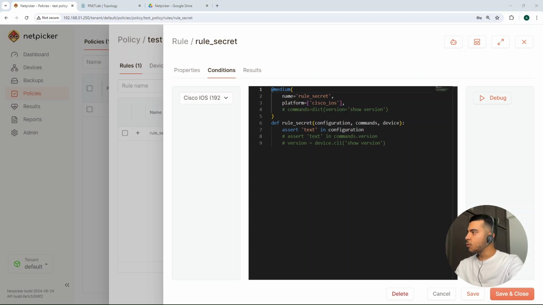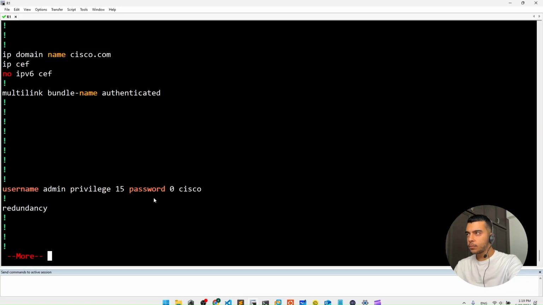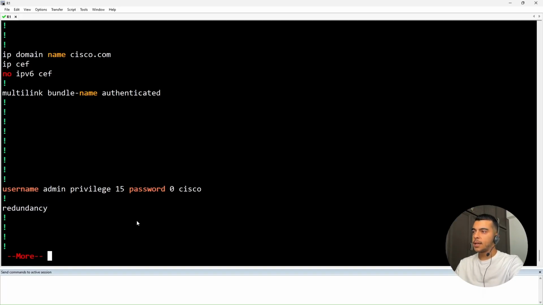So I have a piece of code here, copy paste, and basically this is in PyTest, and we are asserting for the word secret in our running config. And if the assertion didn't go through, we provide something descriptive, a notification saying the word is not found in the running configuration. So I'm going to go to my device here, and this is my running config. And as you can see, I'm using password instead of secret, and as a result, my password is in plain text. Cisco is the password.